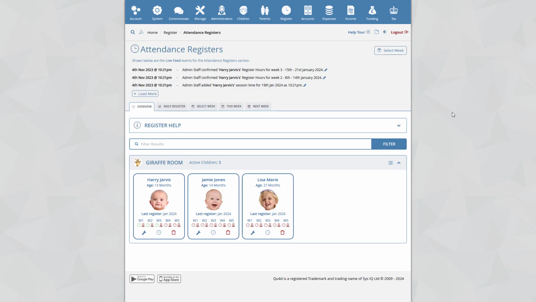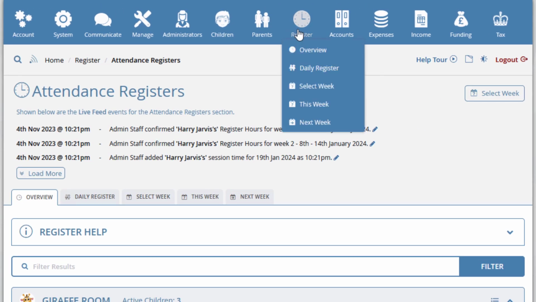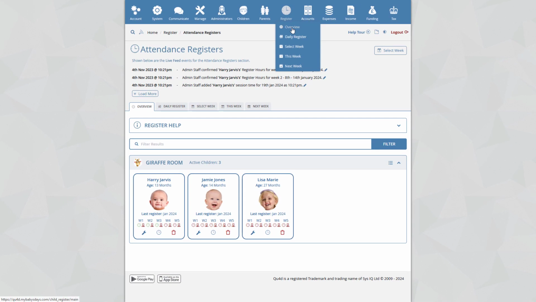The attendance registers section on the system allows you to record the arrival times and departure times of the children to your setting. The register can be found by clicking on the register icon at the top of the page and clicking on the overview icon. When you arrive at this page, you will see the active children within the rooms that they have been assigned to.